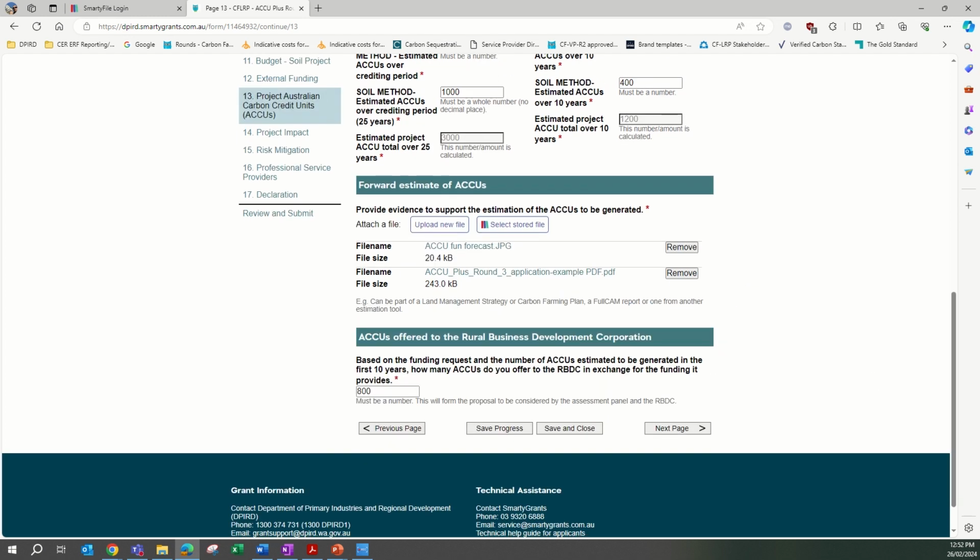Finally, in the field ACCUs offered to the Rural Business Development Corporation, the RBDC, yourself, and probably with the aid of your professional advisors, should calculate and offer a quantity of ACCUs that you believe is reasonable to return to the RBDC over the first 10-year period of your project. I've used 800 here as an example, noting that these figures will need to be your own and take into account your own circumstances and project calculations.